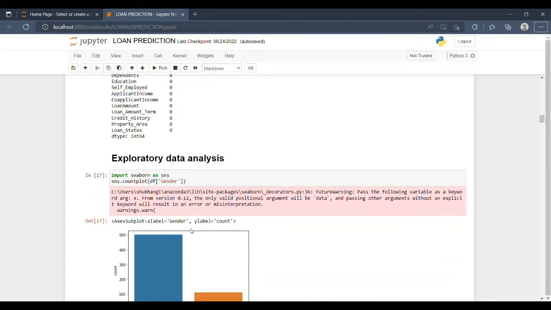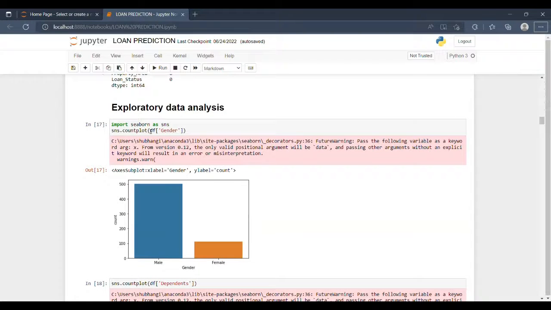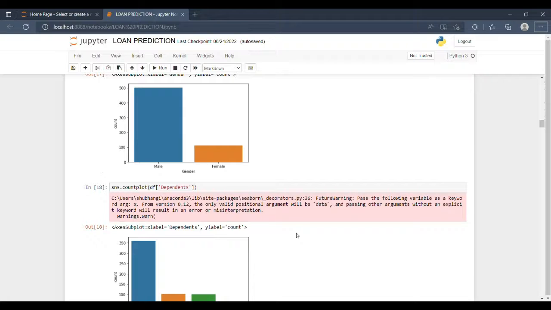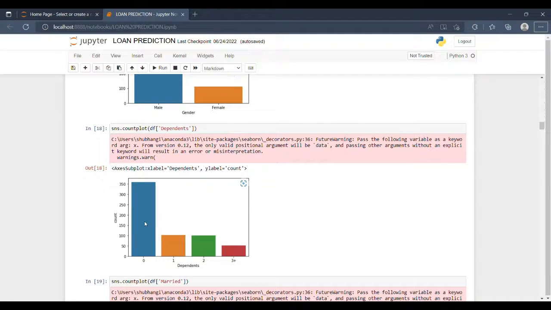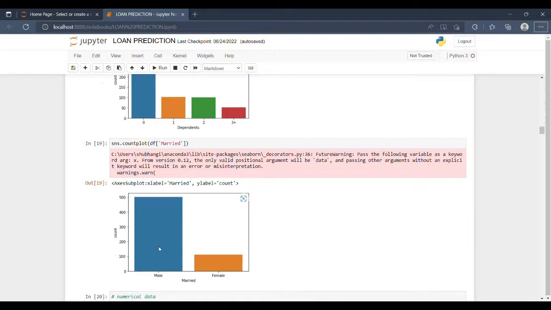Now the next step is exploratory data analysis. That is, we need to analyze the data and view the results in the form of graphs. I have imported another library, that is import seaborn as sns. Firstly, we plotted the count plot for gender, which shows how many males and how many females there are. Secondly, we have drawn the count plot for dependents. This also shows the number of dependents. Next is married. This shows the marital status, that is how many are married and how many are not.